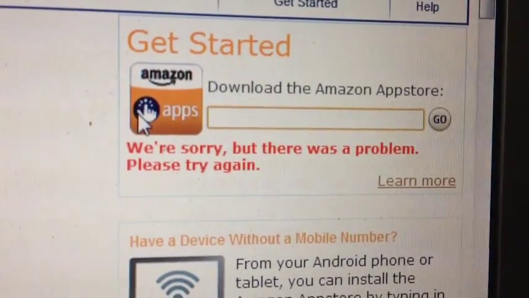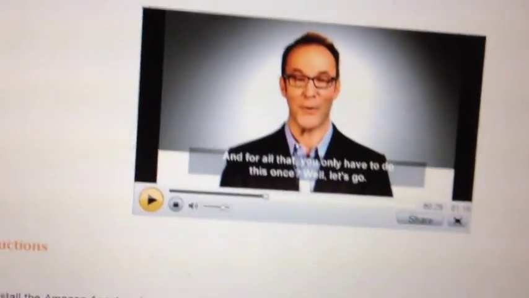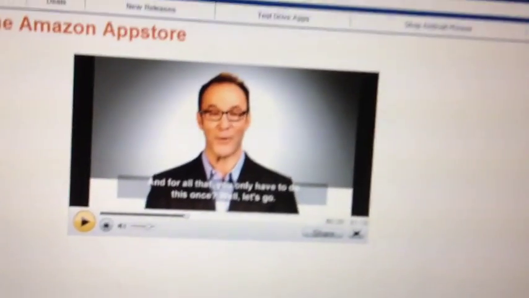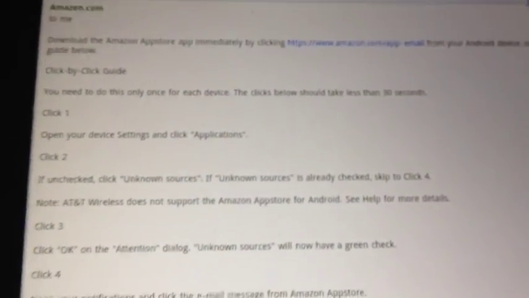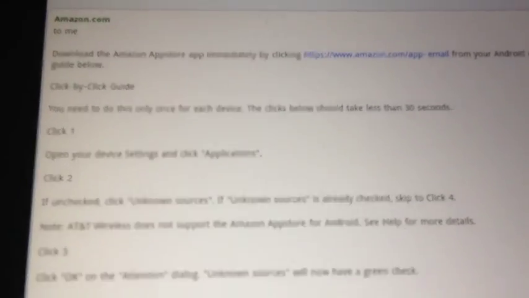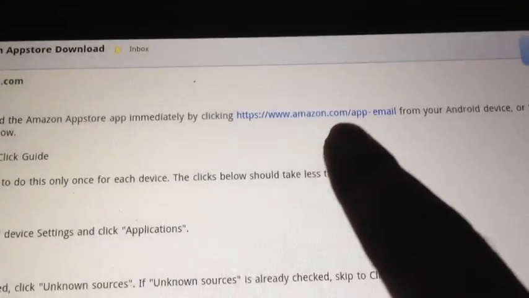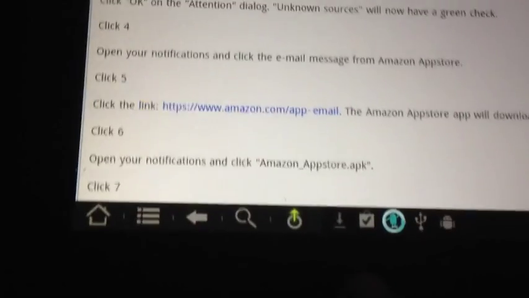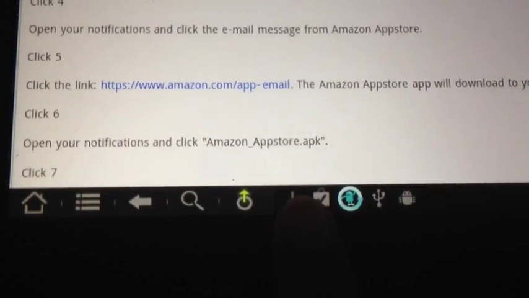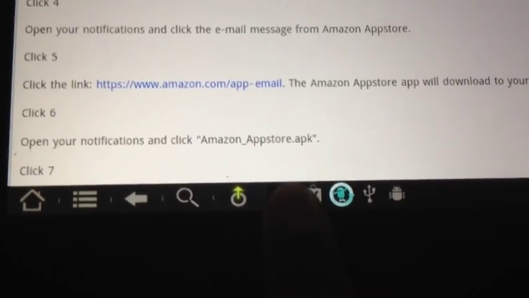If it gives you a problem, don't worry about it. It's still gonna send you an email. And then you're gonna open your email. They have instructions here as well. So you're gonna open your email on your touchpad. You will get an email like this, and you're gonna tap on this link. Once you tap on it, you'll go to the bottom here. You see little downloads here, or you can go into download by itself. You tap on this download.